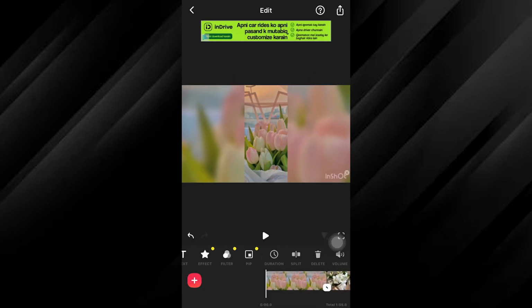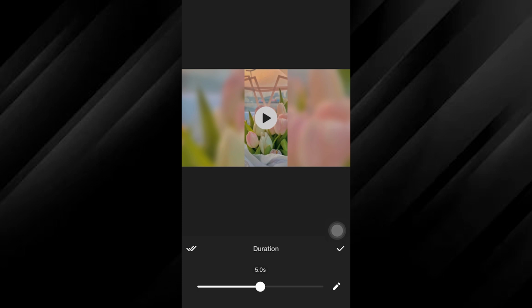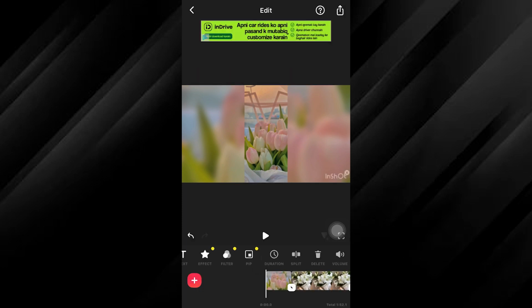Go to the duration option and change the duration of the image in the video. It will change the duration of all the images in the video. Tap the play button to play.